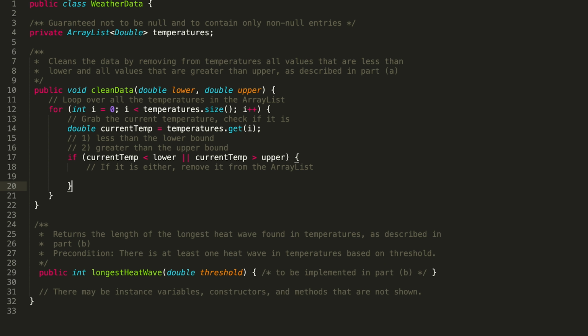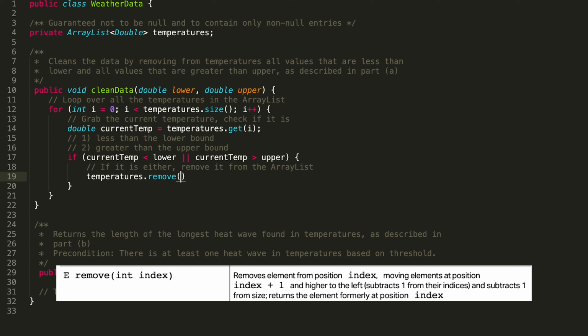So what does that look like? What we're going to do is temperatures dot remove, and what do we want to pass into that method? We want to pass in the index of the element that we want to remove. So that's going to be the current element.